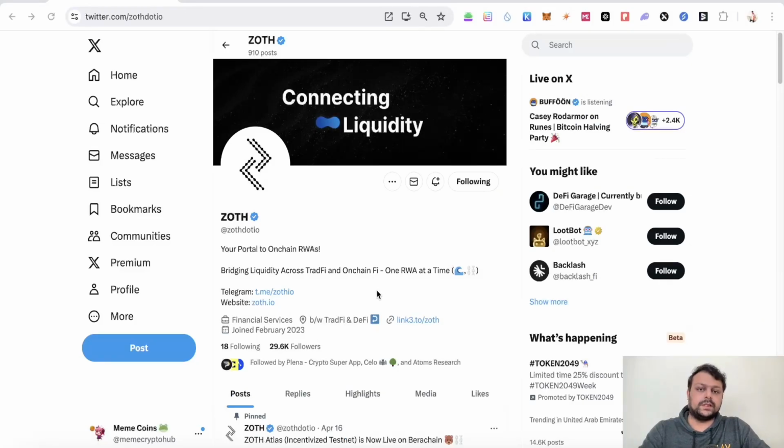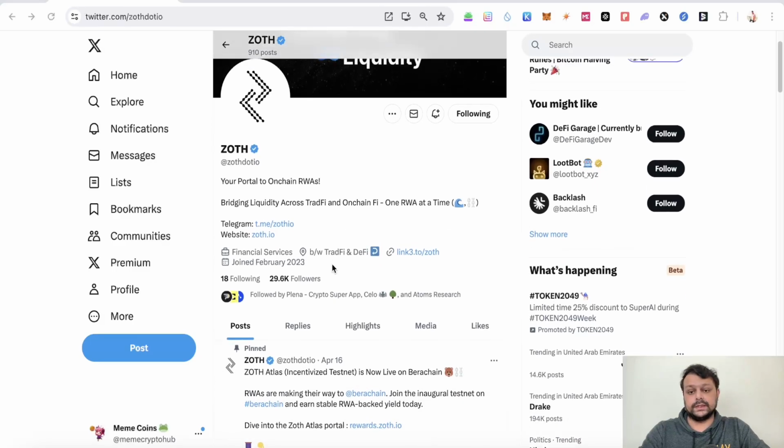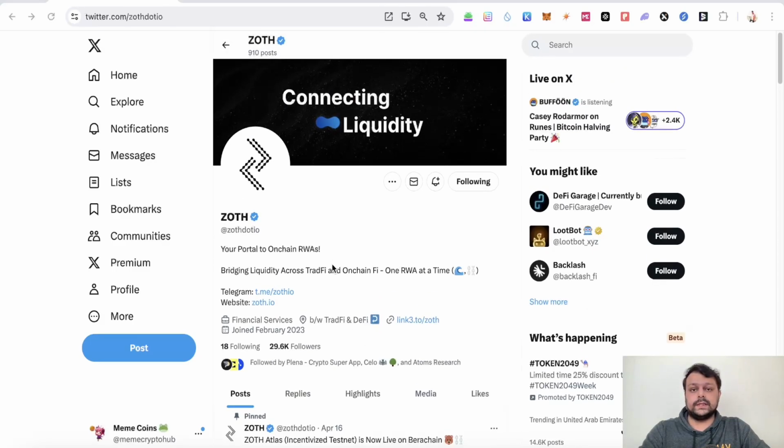So if you are farming the Berachain airdrop, you can go ahead and farm the Zoth airdrop for absolutely free. Now Zoth is basically a portal for real world assets, and currently real world assets is a hot narrative in cryptocurrency. So currently there is very less competition on the Zoth network in order to go ahead and farm their airdrop.